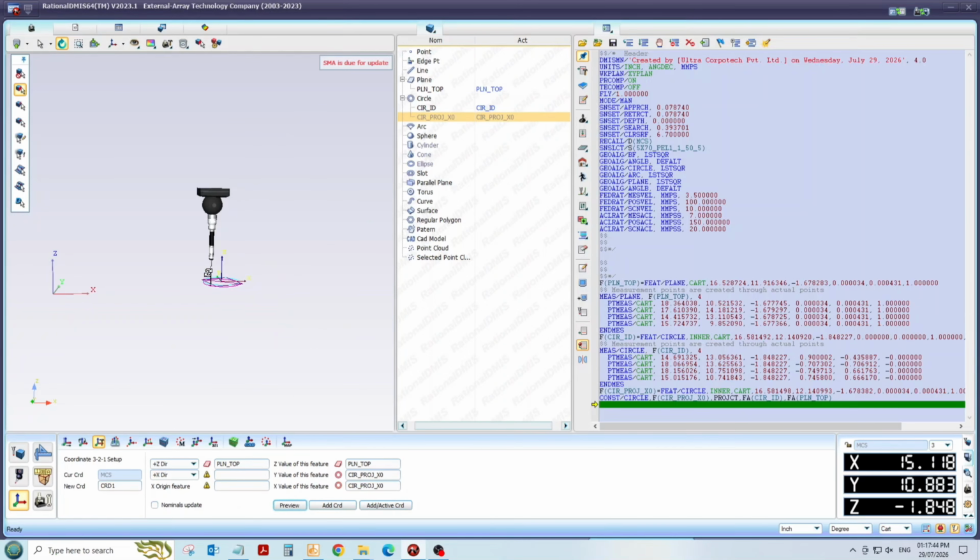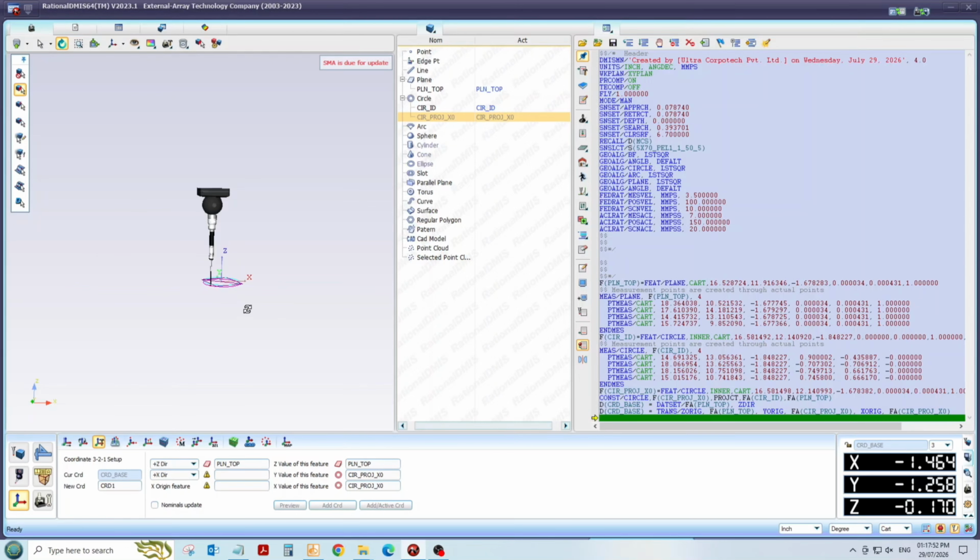So here it is. You can see this is the actual matching to our master coordinate system, MCS. So simply add and make it active. That's it. You have done it. You can now use it onwards for making a program.